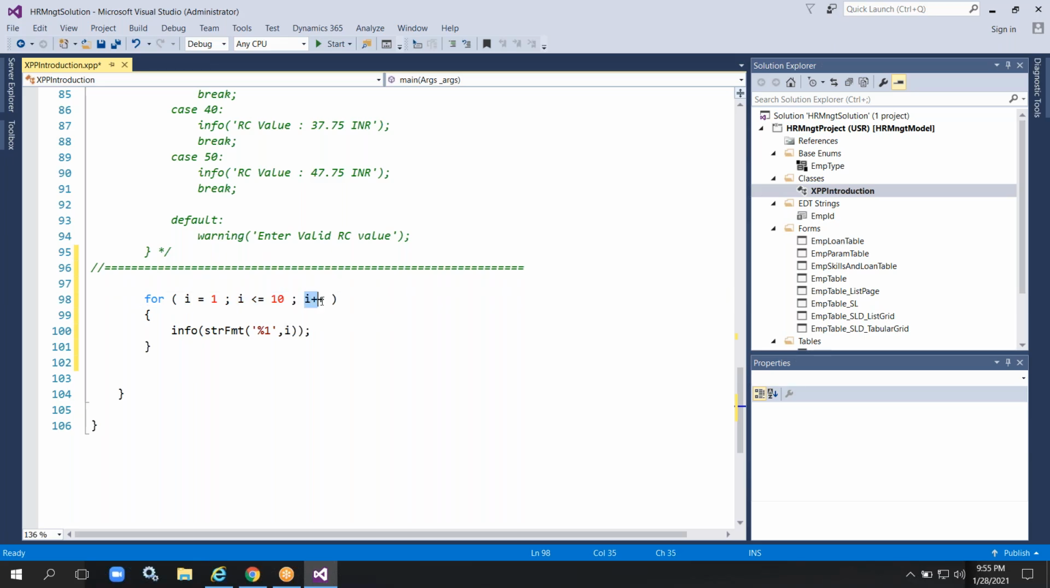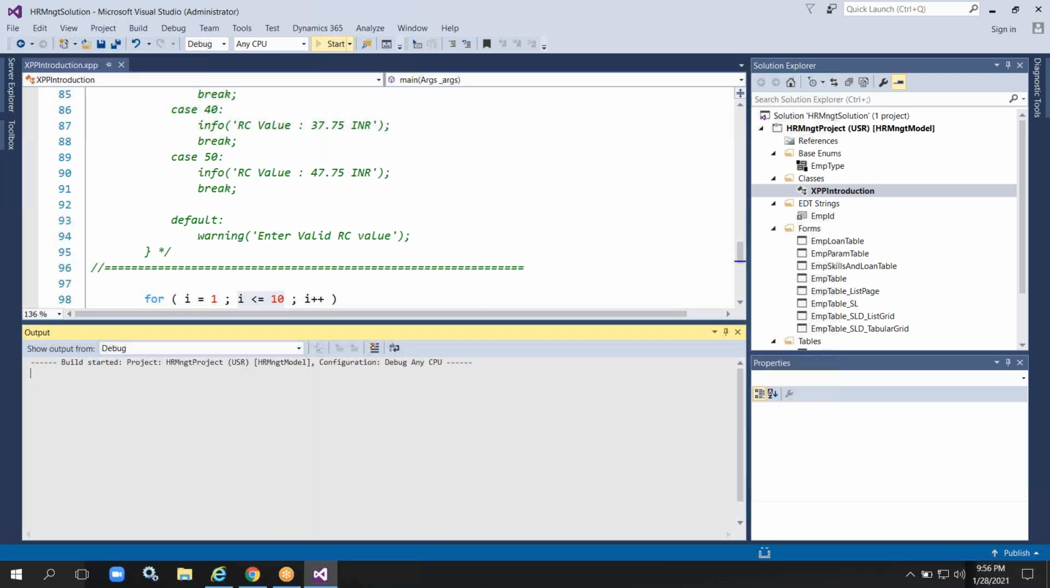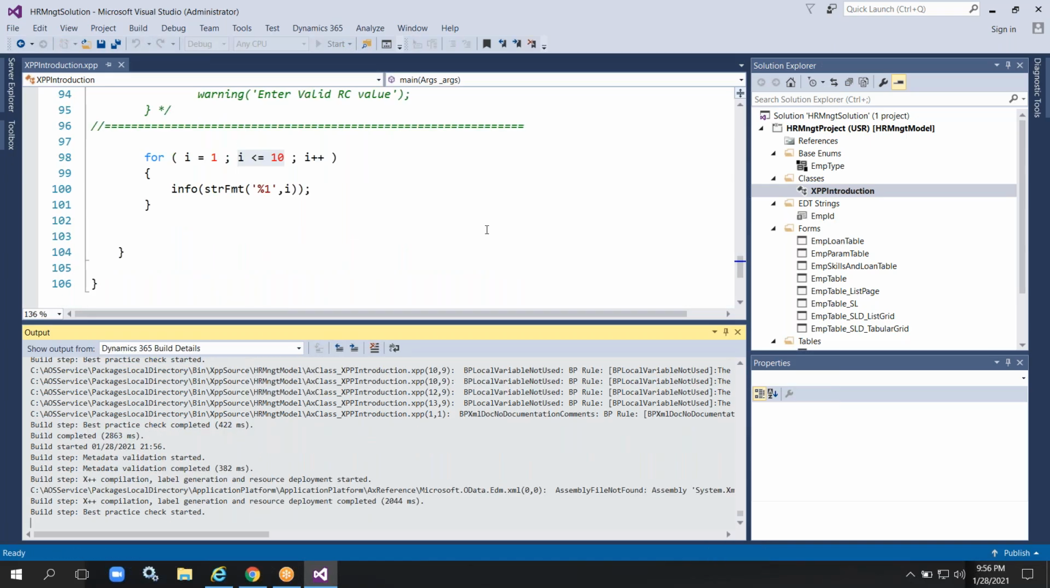Again it will come here. i plus plus means 2 plus 1, 3. 3 less than or equal to 10. Correct. It will go into the loop like that. So for values up to 10, only when the condition is false will it come out of the loop.